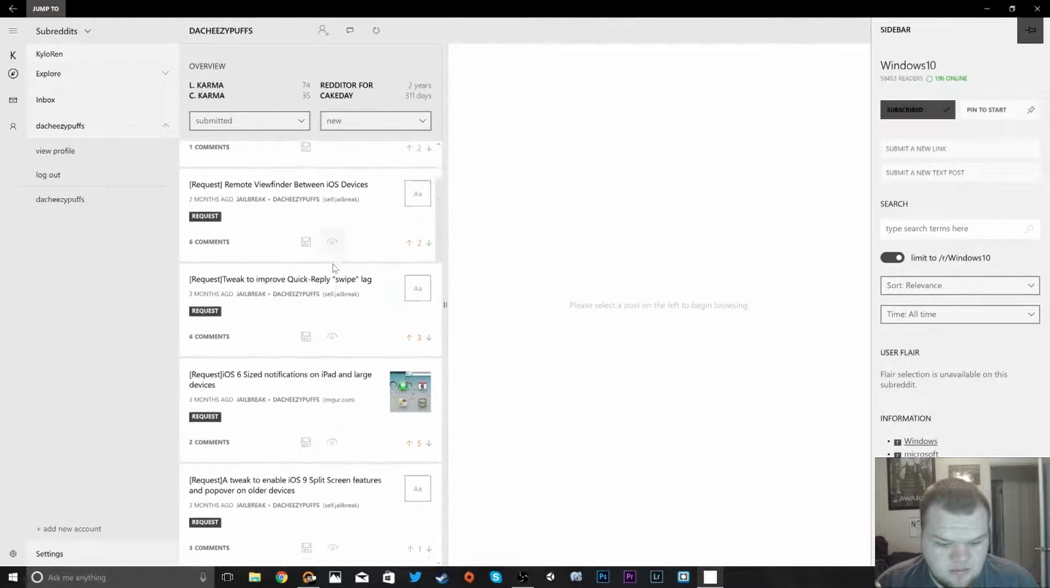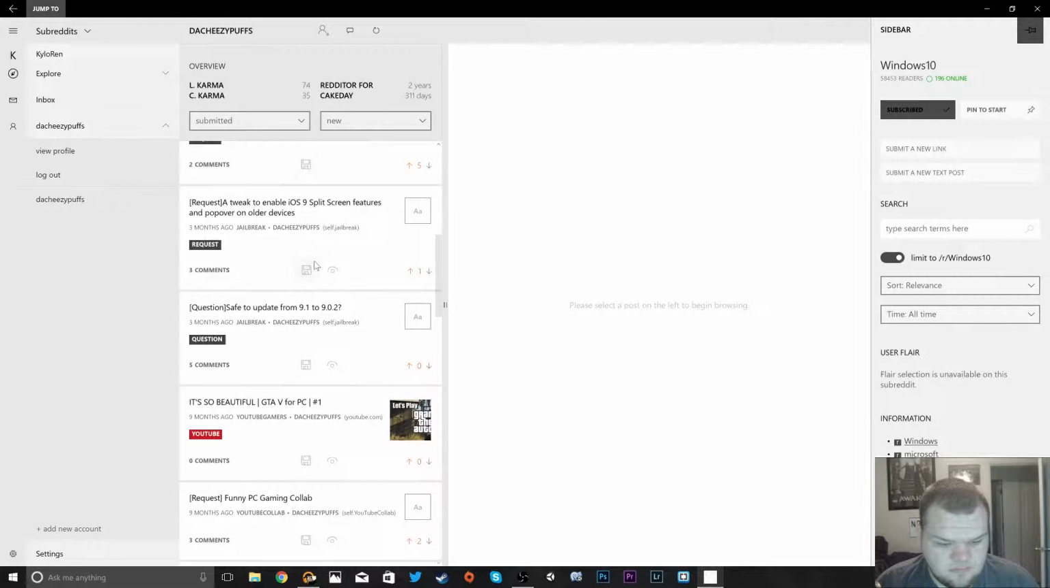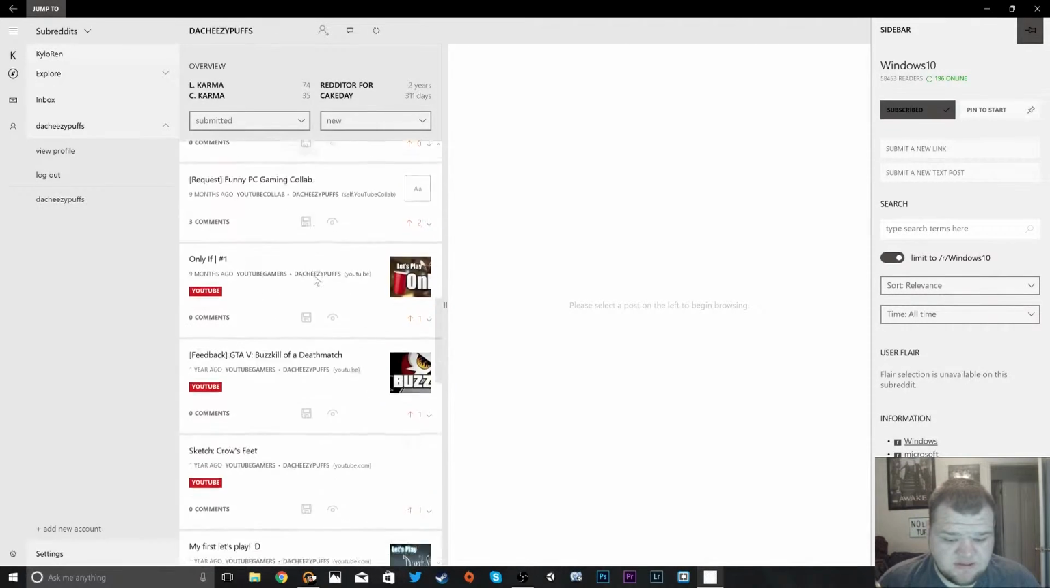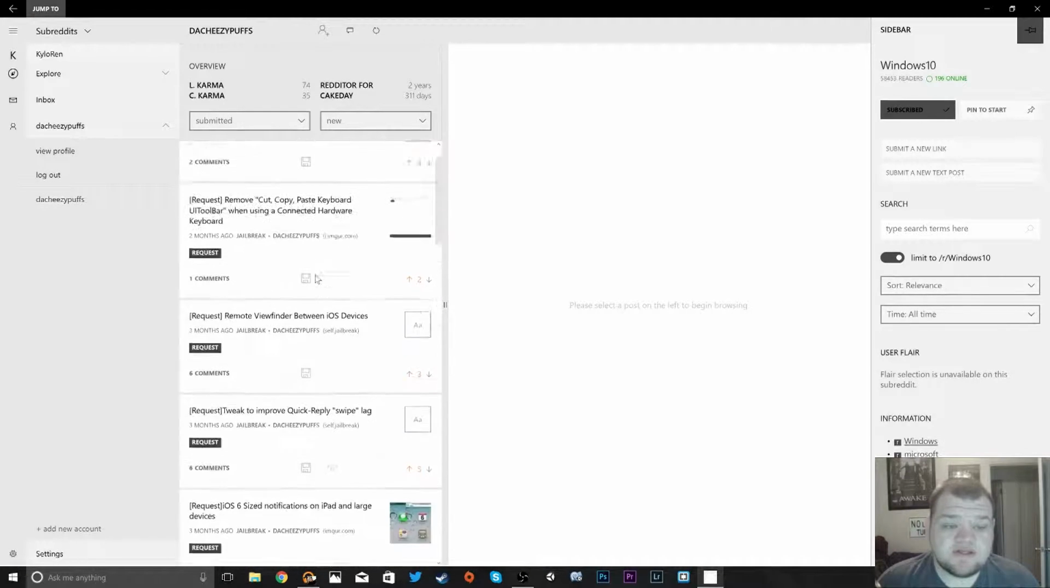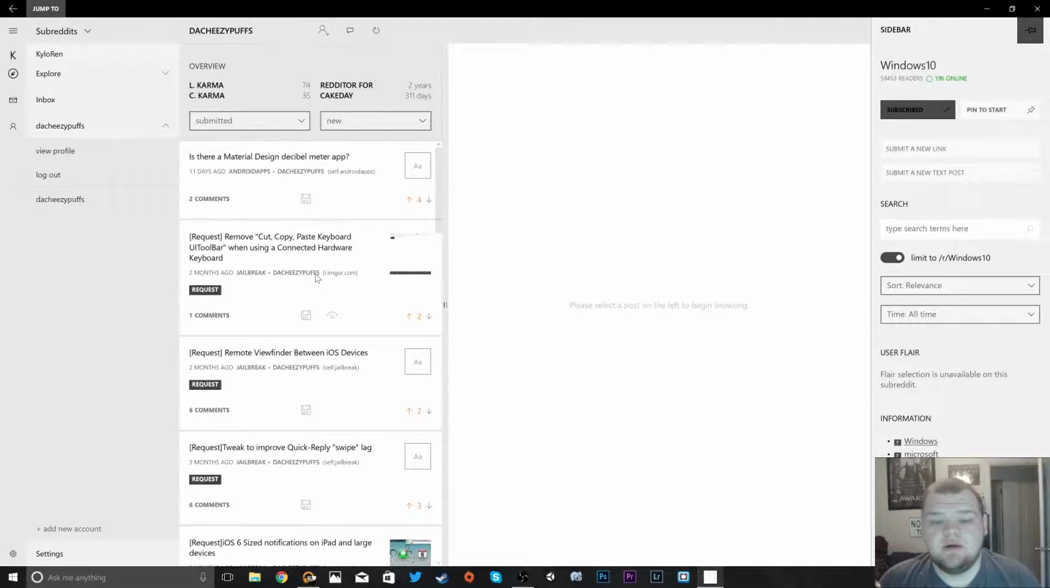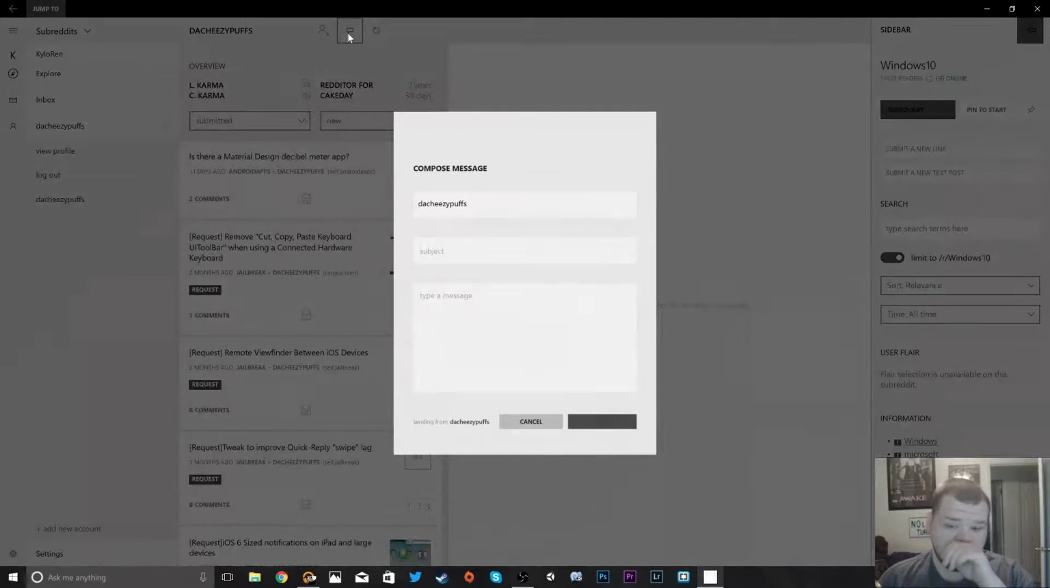It's what you expect. Yes, it says I'm a 2-year Redditor, but I haven't used it as heavily as I do now. You can add friends here, I believe. I don't know, it's disabled. You can send a new message. You can refresh, change.